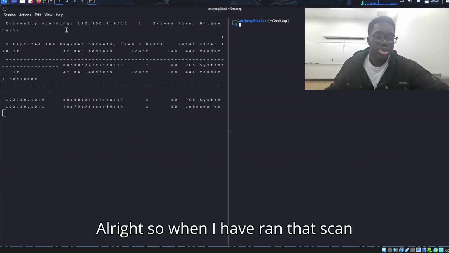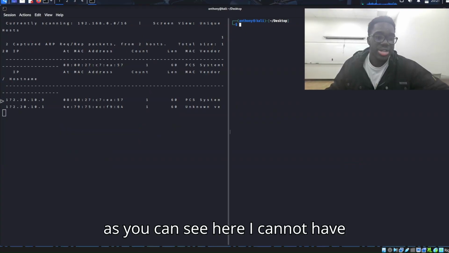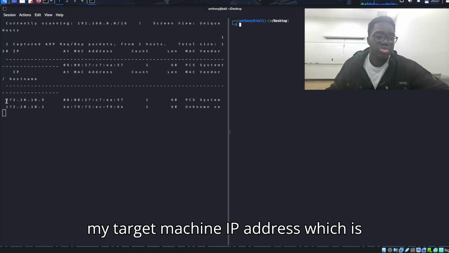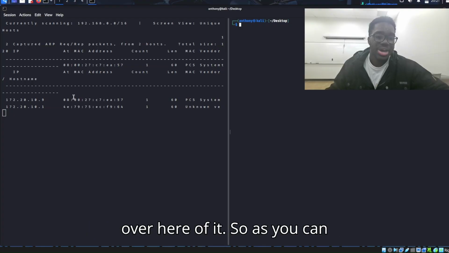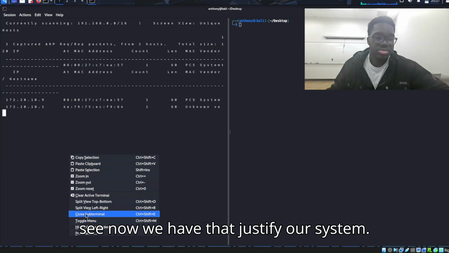Alright, when I have run that scan, as you can see here, I have my target machine's IP address, which is 172.20.10.9, and we have its MAC address over here. So now we have identified our system.